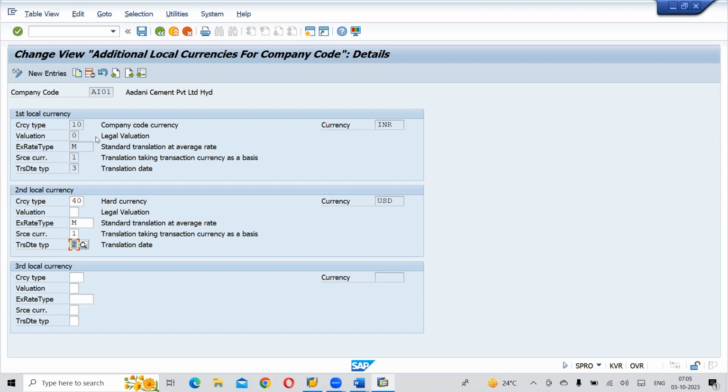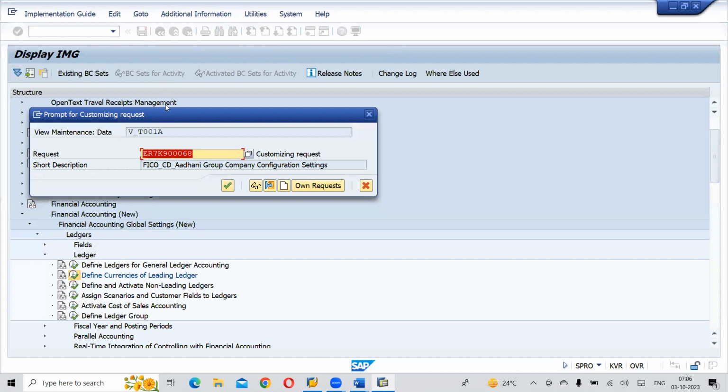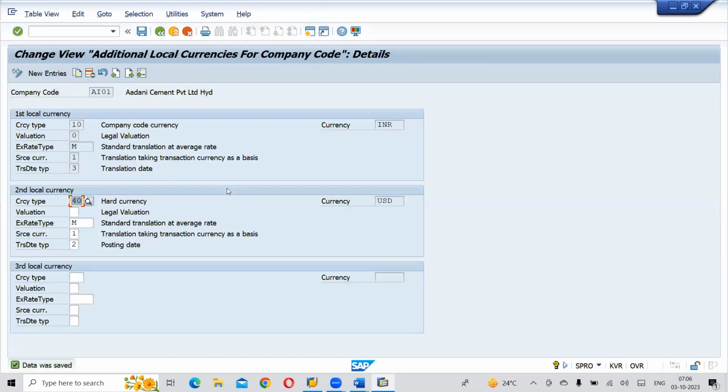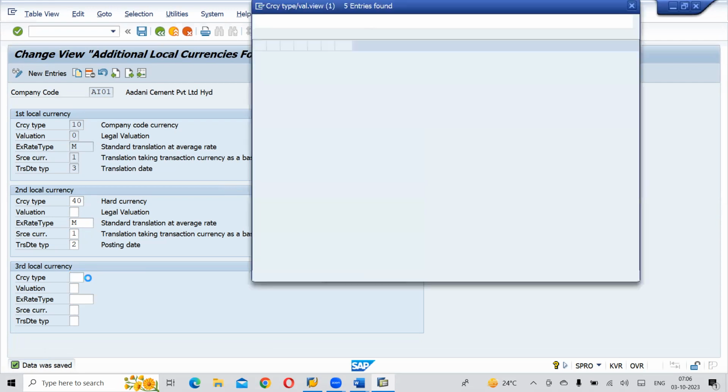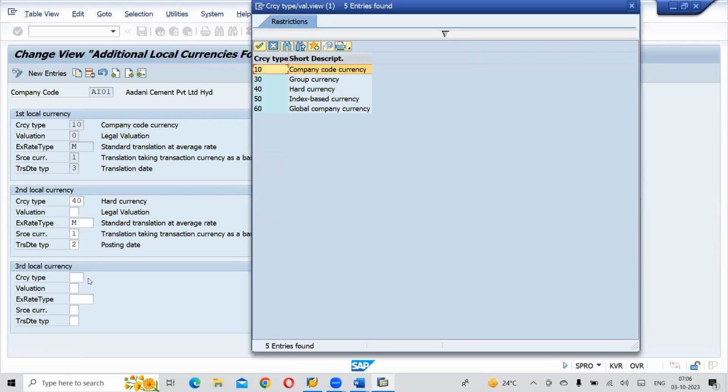Yeah, next. Click on the save button. Sir, before you save it, another question. You said we can select up to 3 currencies here, but we are taking only 2, because our company is in India, which is INR, and the hard currency is always USD. In what scenario could a third currency exist? Sometimes you can take a group currency also. What is my group currency here? INR, correct? Already I have taken INR as my company code currency, and my group currency is also the same.